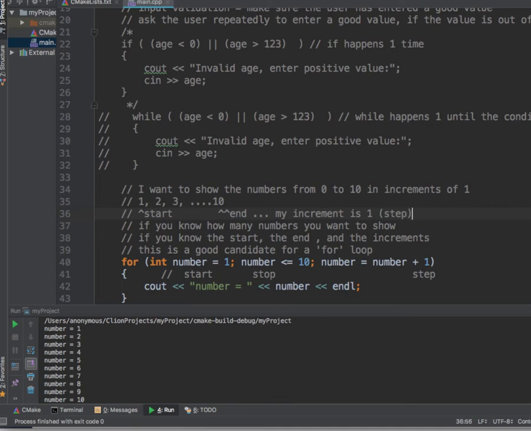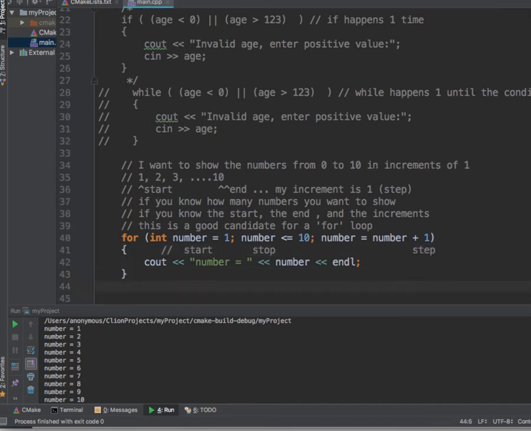Again, you know how many times the thing is going to happen, you know where it starts, you know where it stops, you know what the step is. That's a good candidate for a for loop. I can make this loop go, let's say I want to show the numbers from 5 to 10 in increments of 1. I'm going to grab this thing and copy it.